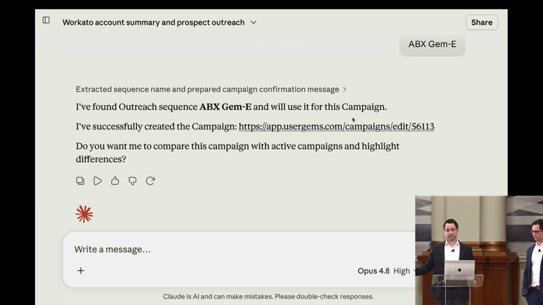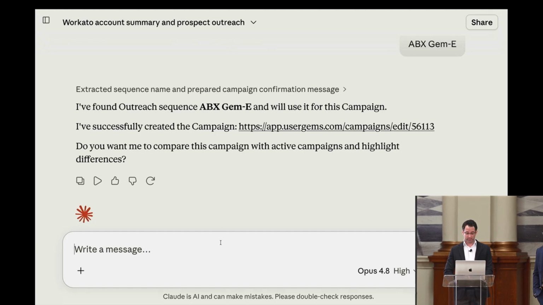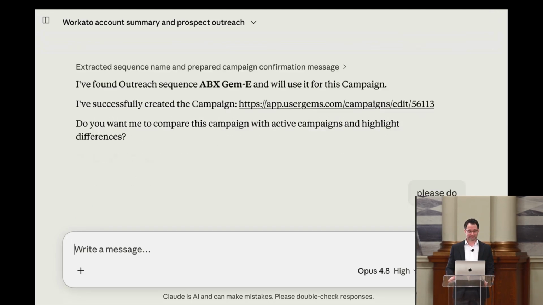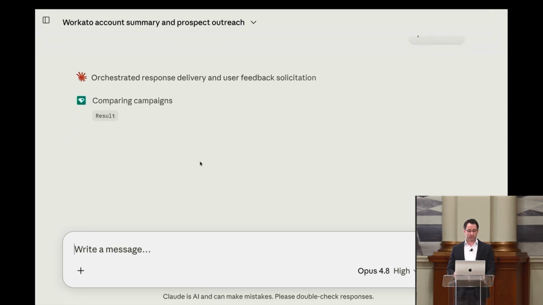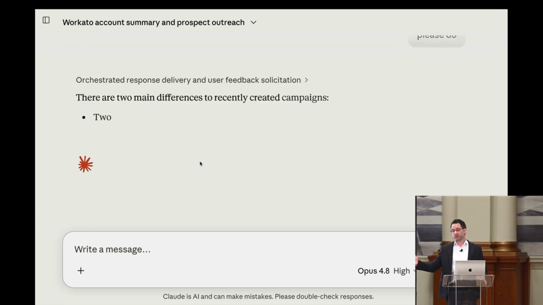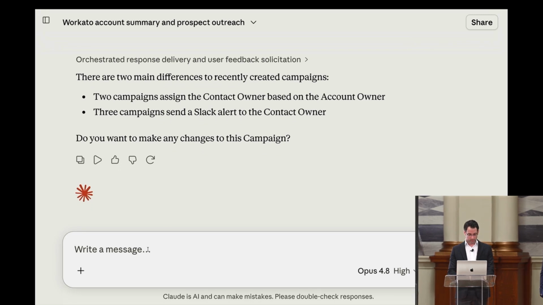It can compare this sequence with your other active sequences to point out if we forgot something, if we set it up in a way that we haven't set it up before. Please do. Because we want you to be confident when you create such a campaign just through AI. In this case, I forgot the owner assignment. I'll ask it to please add the owner assignment.